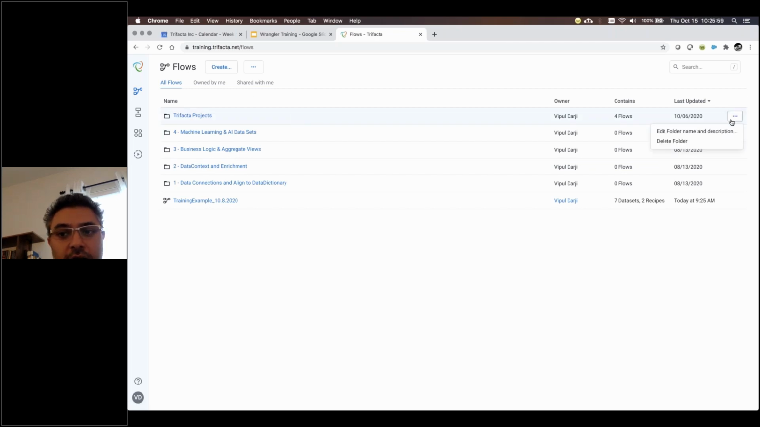And again, you've got your context menu for folders, and you've got a specific one for your flows.